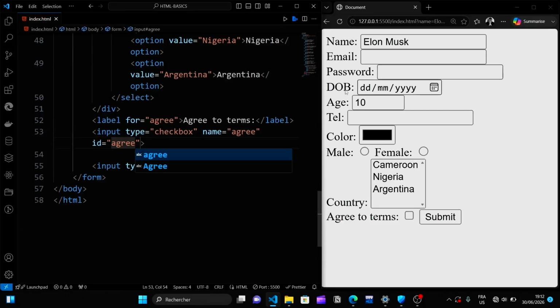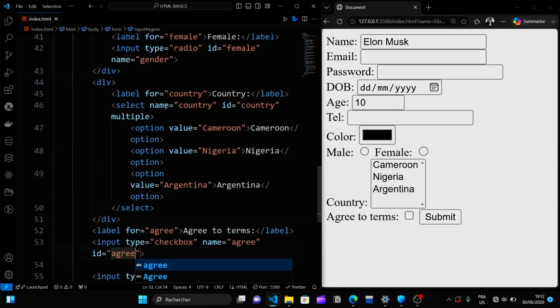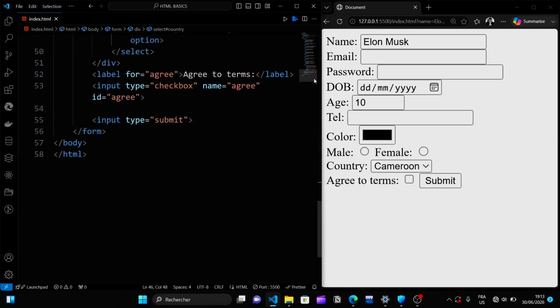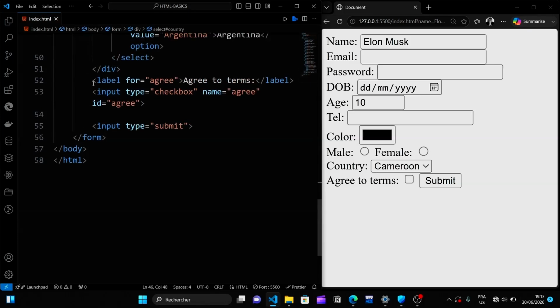Now let me save this, and let me go back to our select input, and I want to remove this multiple keyword just for it to be displayed better. So now we have agree to terms. This displays our checkbox, and let me also write this within a div. I forgot to write it within a div.